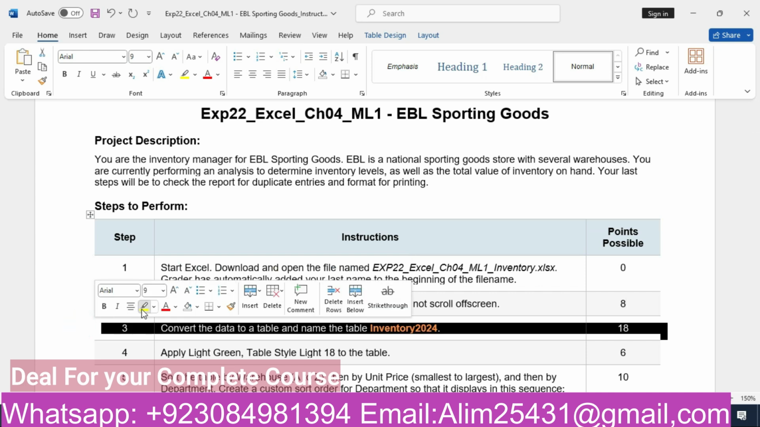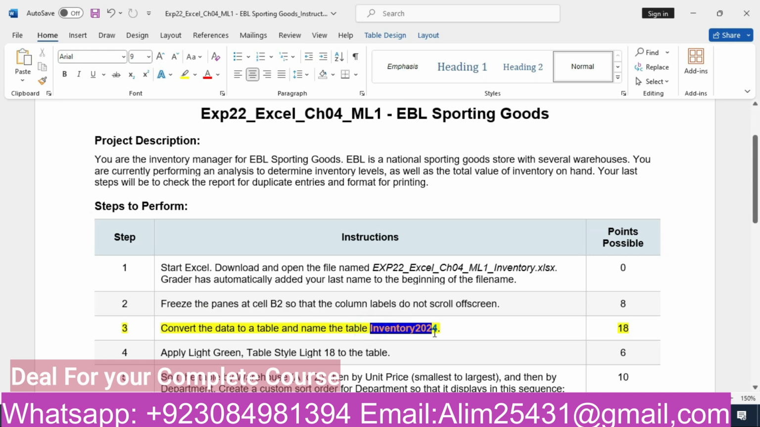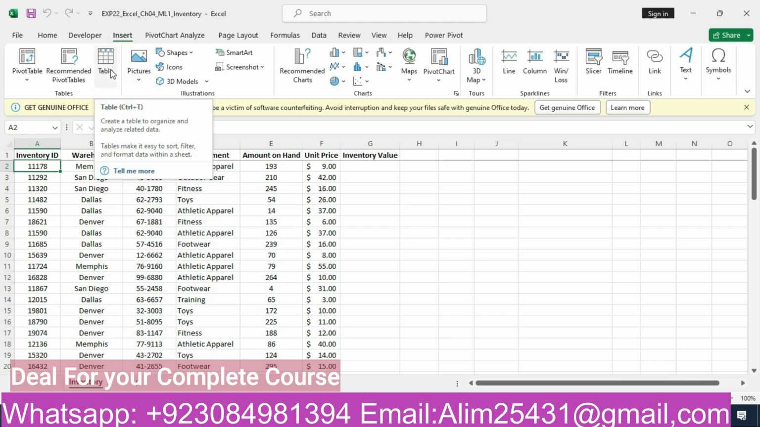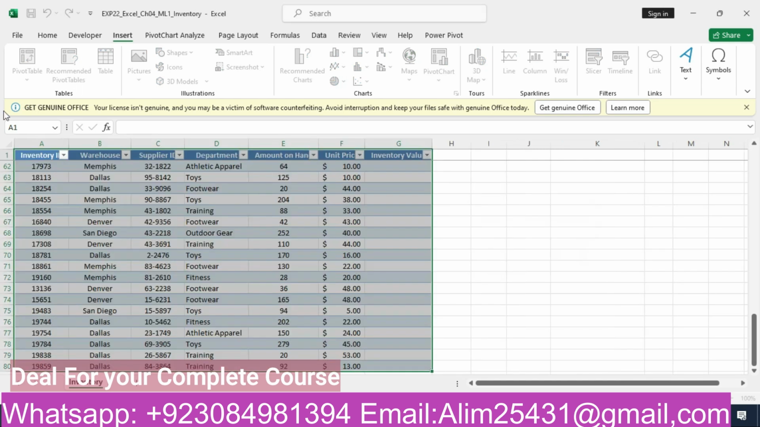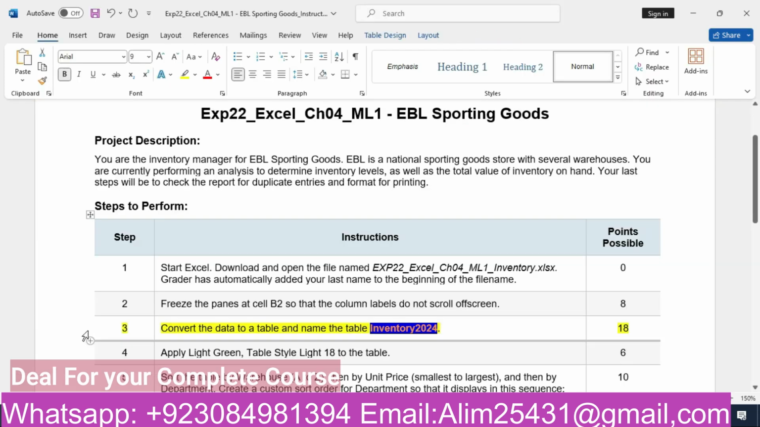Our third step is convert the data to a table. Name the table inventory 2024. We will copy this one. We will select the data. We will go to the insert, then the table. It's selected. We will press OK. And for the table name, we will change the table name to inventory 2024. That's our third step.